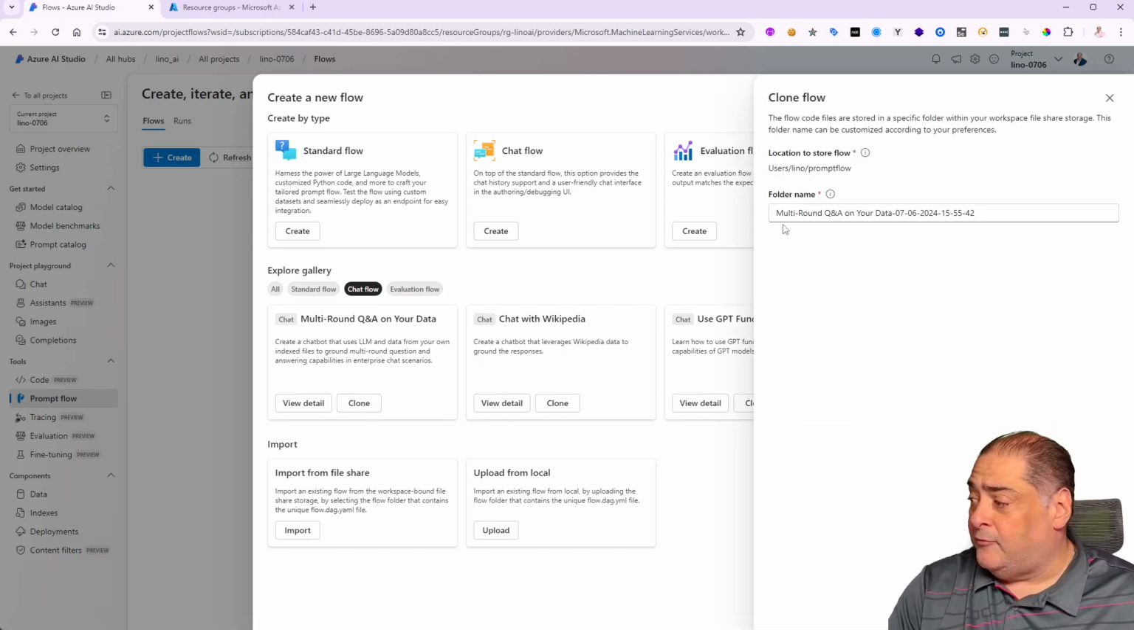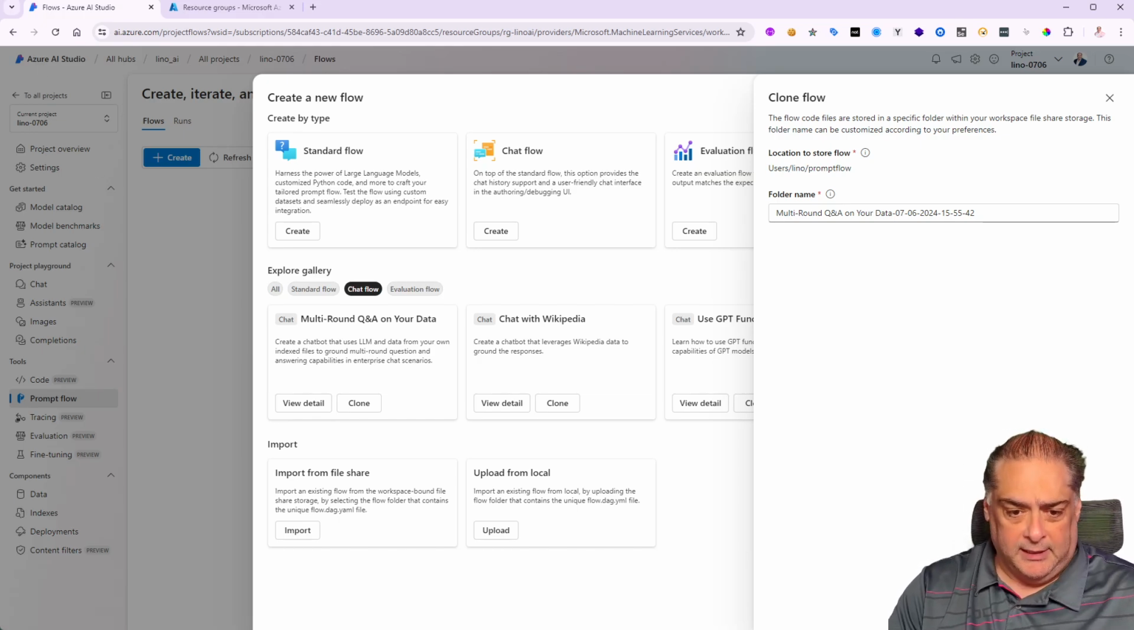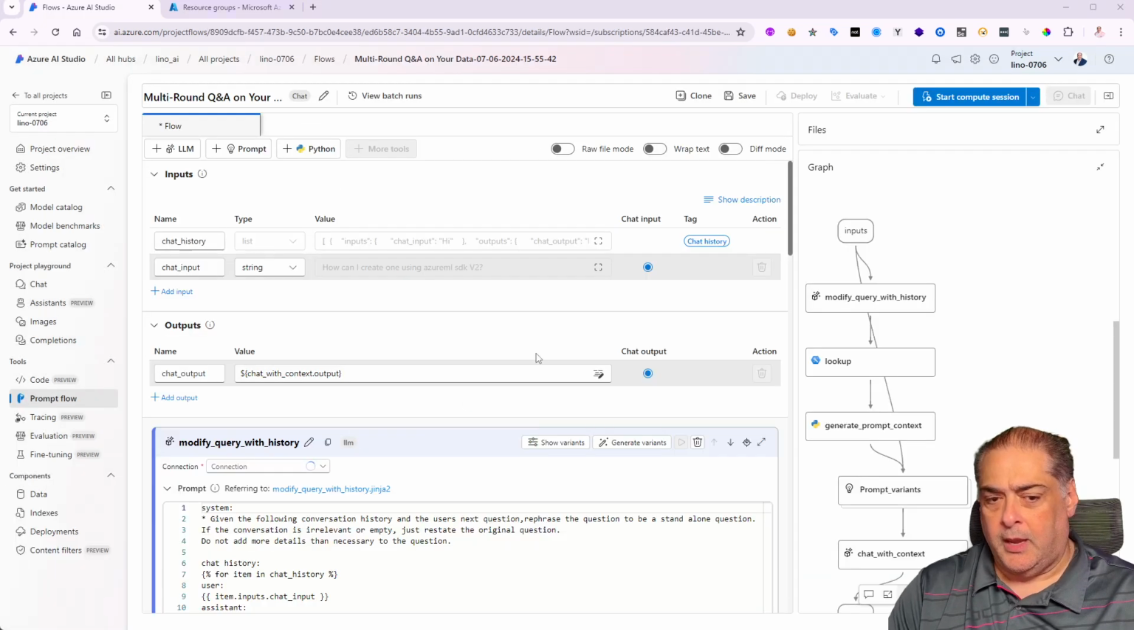Here I can actually give it a folder name. You can call it whatever you want, of course. I'm going to leave the same name the system actually suggested. We'll say clone. And that will take another minute or so, so I'll come back as soon as the new prompt flow got created. And voila, the flow got created.